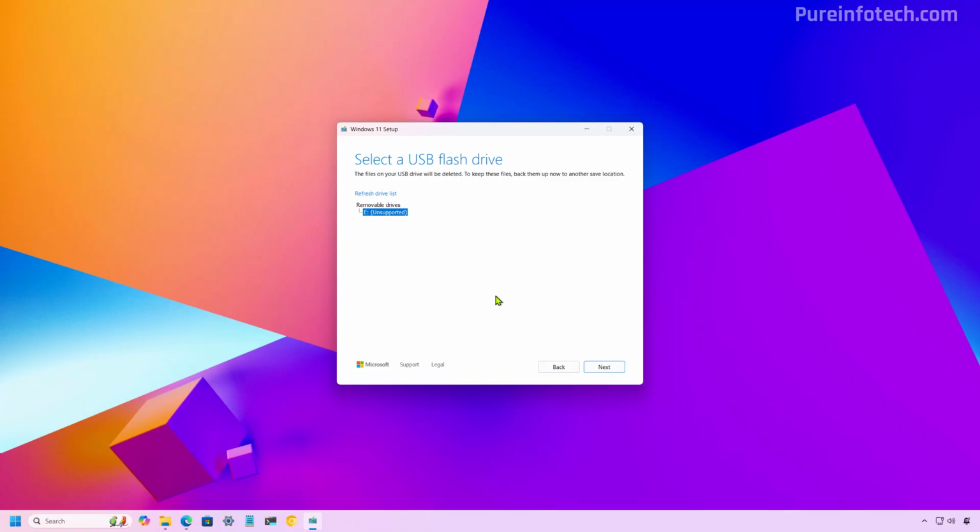Now, select the removable drive that you want to use for this process. And don't worry about this name because this is just a label for the drive because I used it before to create a bootable media for unsupported hardware. Now, click Next. And now the media creation tool is going to download the files and it's going to create the Windows 11 USB bootable media.